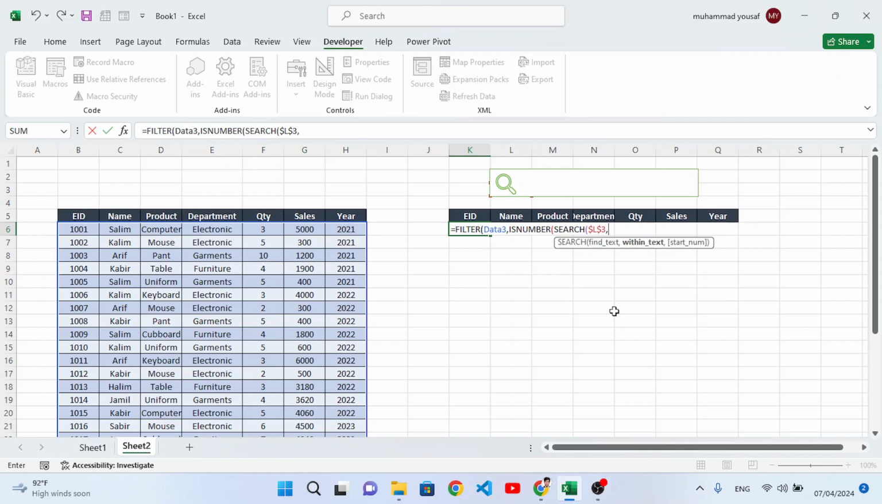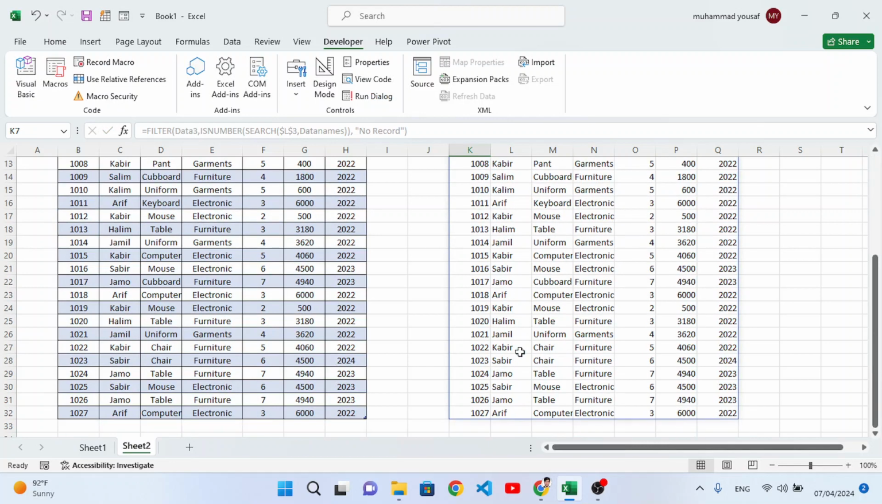Comma, within text. So we will just search data names, this name column, because we want to search based on names. After that, close the SEARCH function, close the ISNUMBER, then comma, if there is no record, we will write "no record", this message. Close it and close the filter, press enter. So we have the default records.